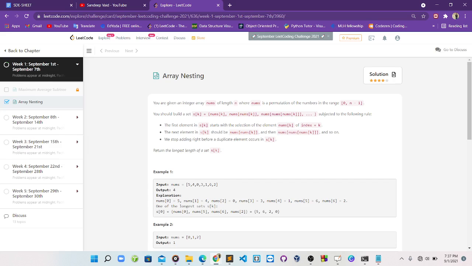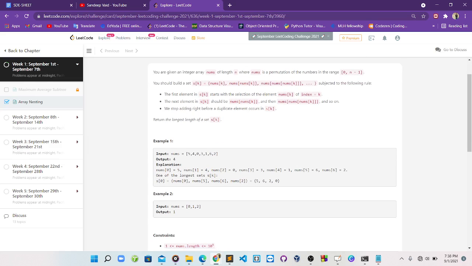So the problem is we are given an integer array nums having length n, where nums is a permutation of numbers in the range of this. So the question is very straightforward: we have an array and this array has some values, and if the length of the array is n, then the range of values is from 0 to n minus 1. Now the problem is we have to build a set.